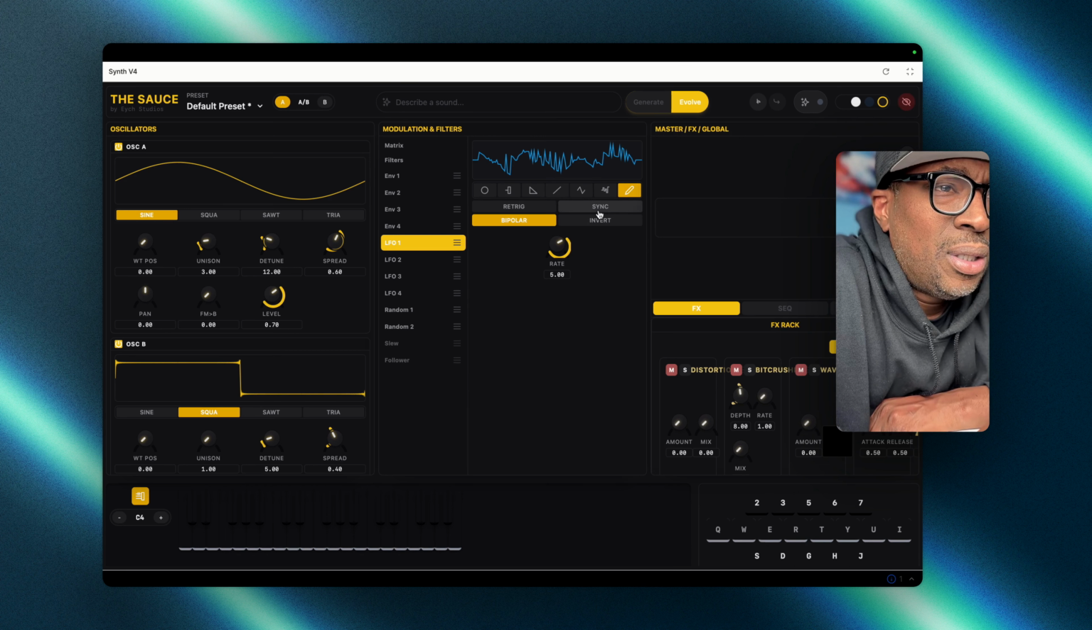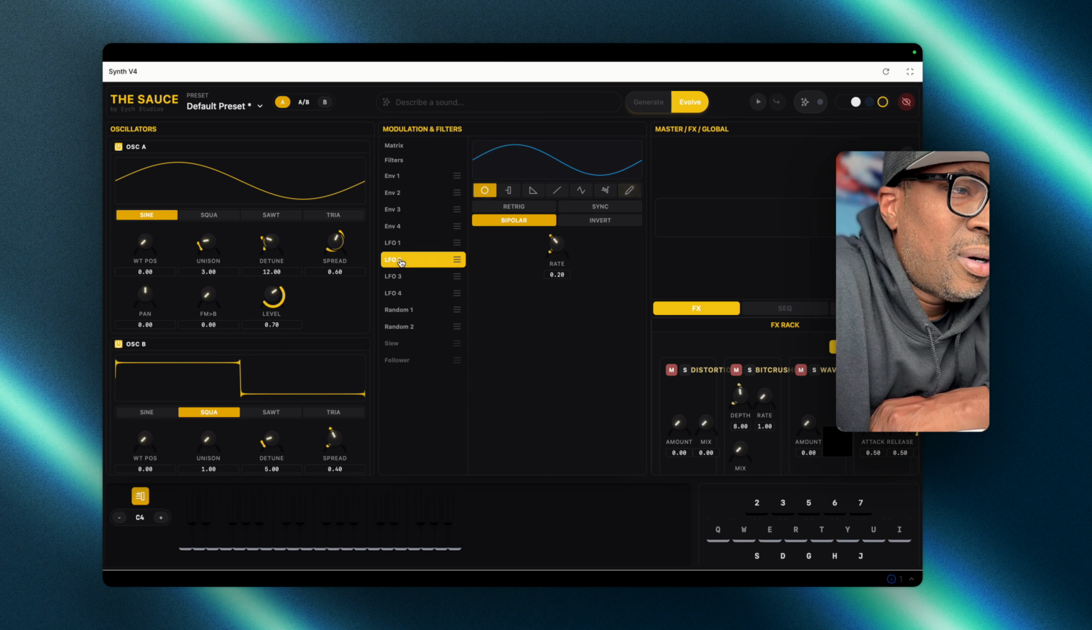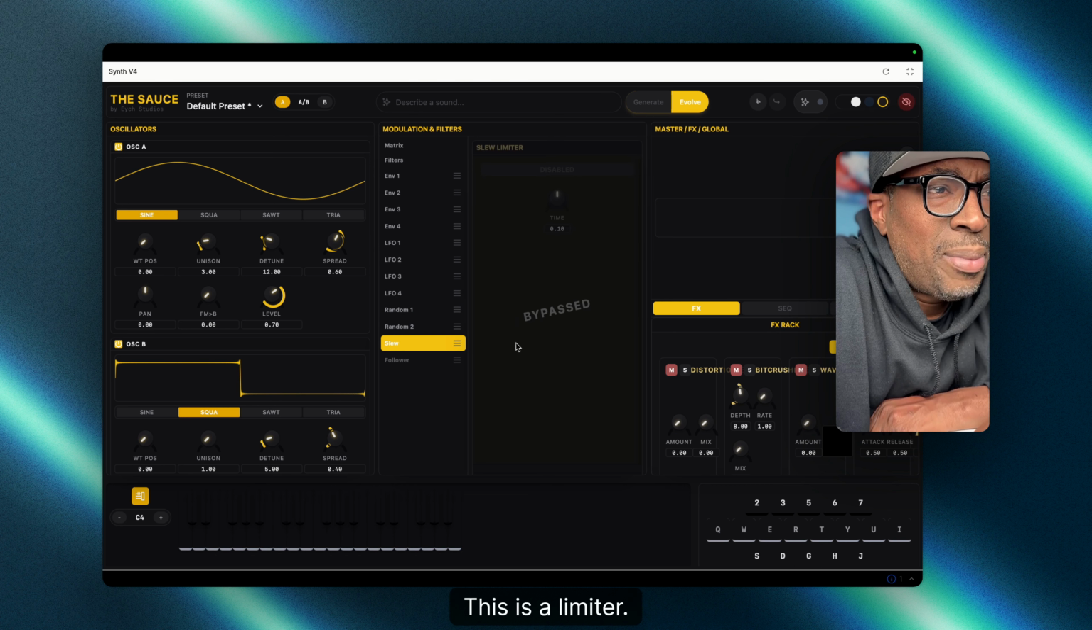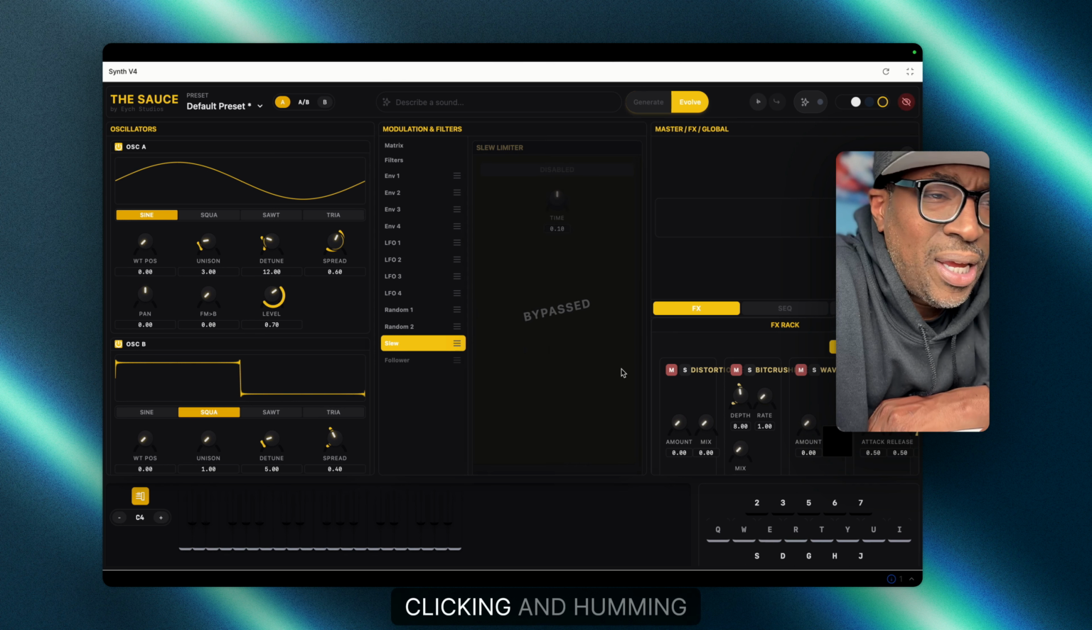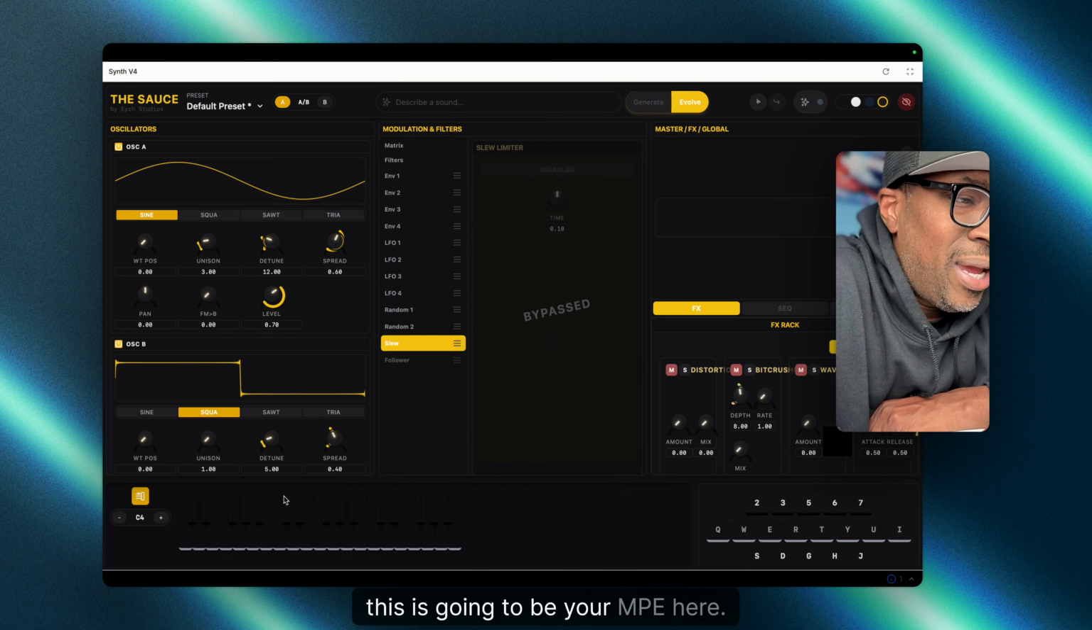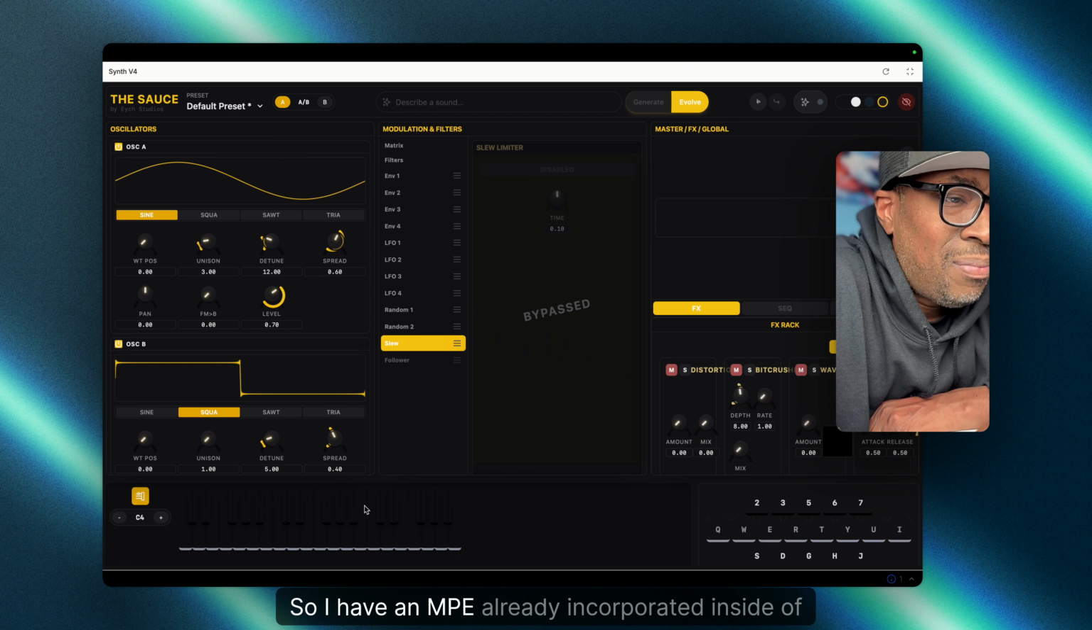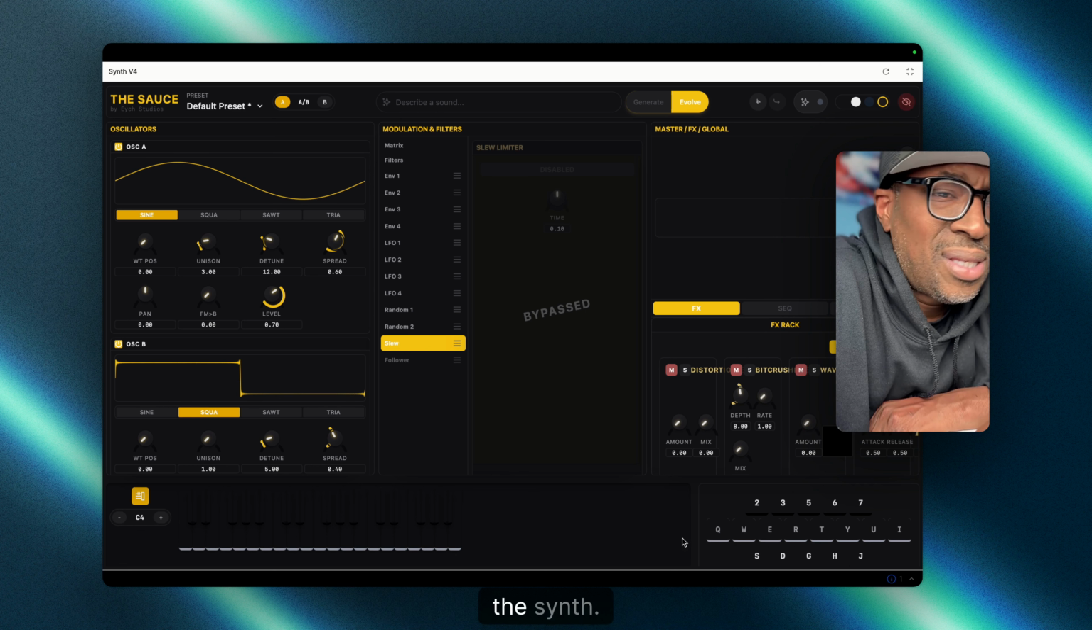Retrig, bipolar, sync, invert, random, slew. This is a limiter. You can turn it on as well. As a default, everything is going to be bypassed just because I didn't want it clicking and humming. This is going to be your MPE here. So I have an MPE already incorporated inside of the synth.